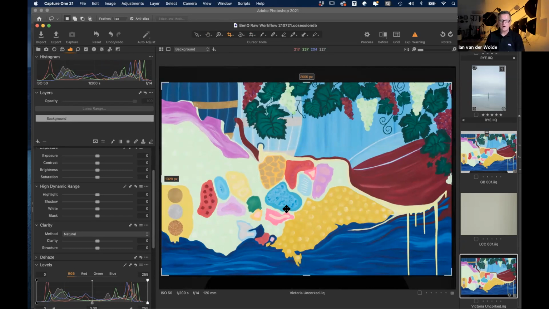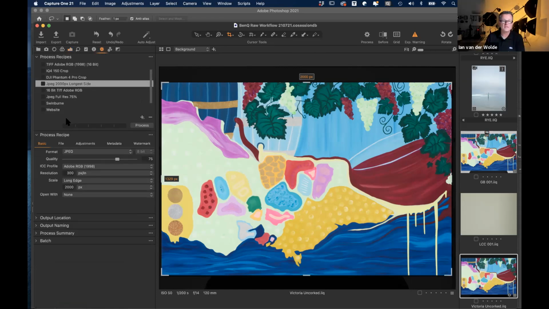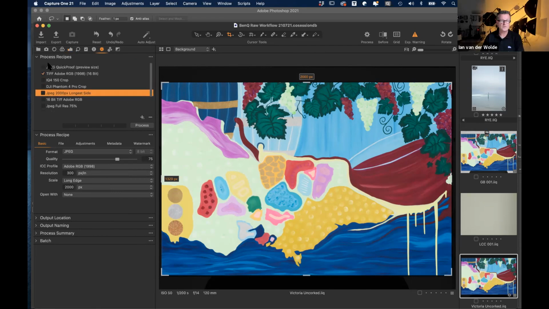I've got it. Now, the last part of the whole process is to actually output the file. To output the file, they all work a little differently, and we'll do one in here and we'll do one in Photoshop. But I have recipes that I've created here that I use a lot. So I'm going to process this out as an Adobe RGB 16-bit TIFF.